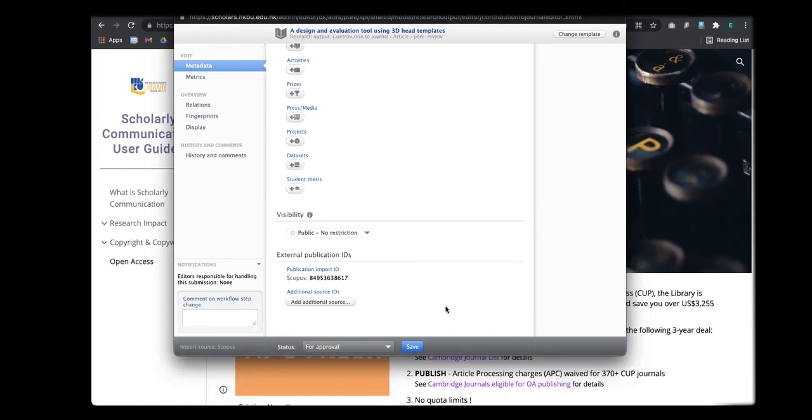The reason why I'm telling you about this process is because I want you to know that even if you press save, you still have to wait a little bit longer before you see it in the public portal, because you still need your department to approve it. You still need to wait for the library to validate it.